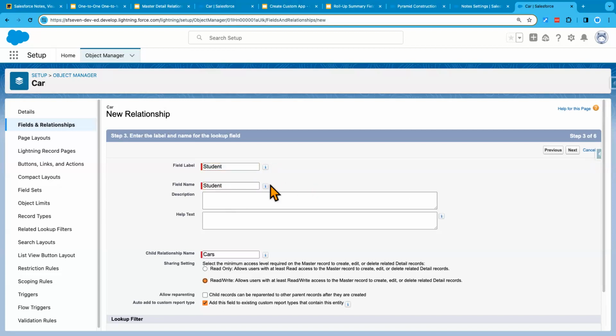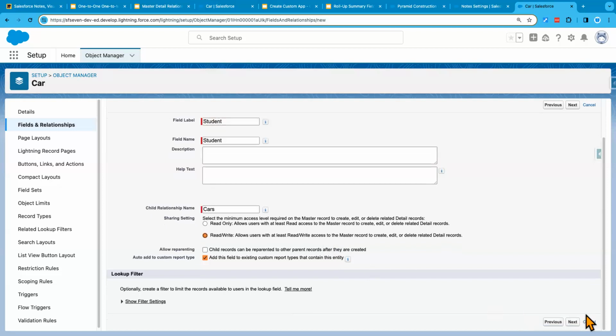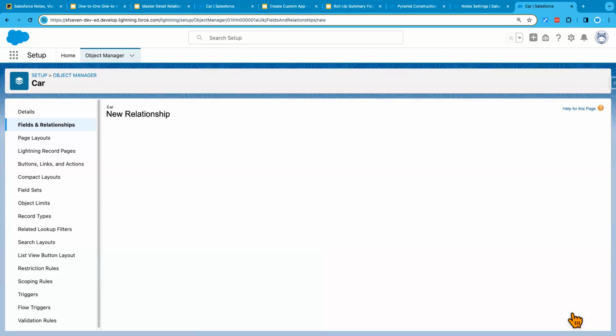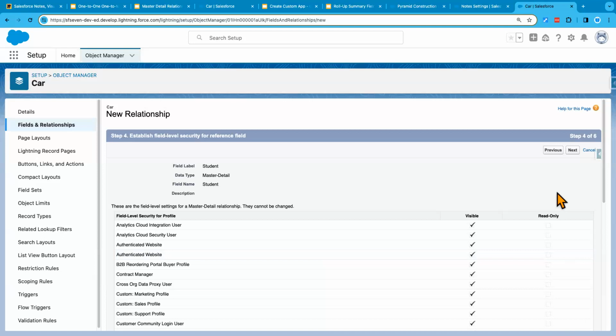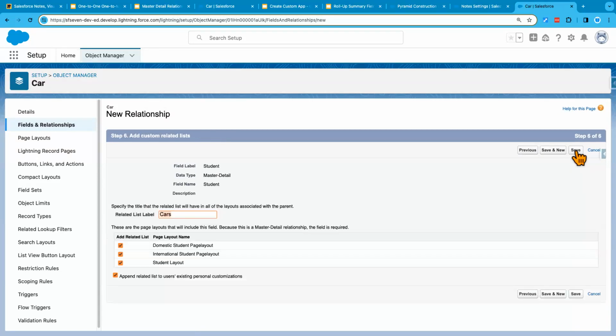And for the field name, we'll keep it as student. Description, help text, you can add if you want to. And then we will click on Next. Click Next. Click Next. And we will add this field to all these page layouts. That is fine. And click Save.